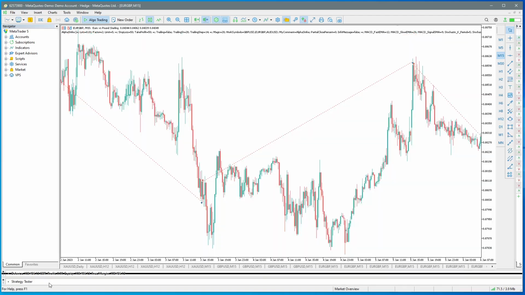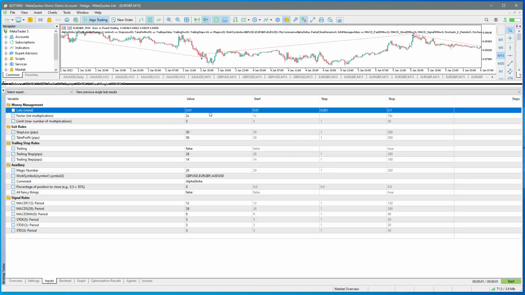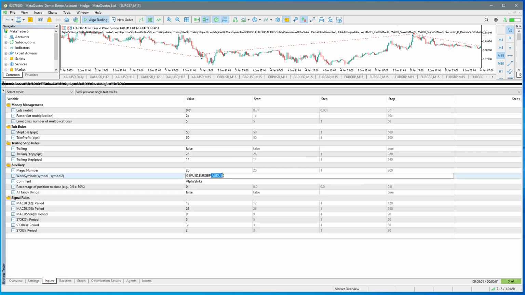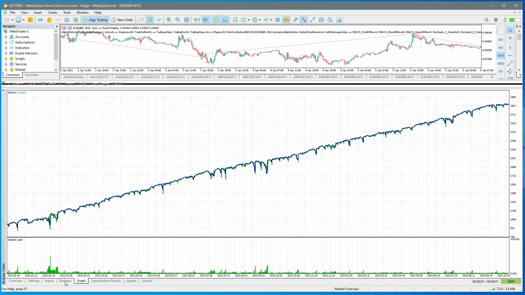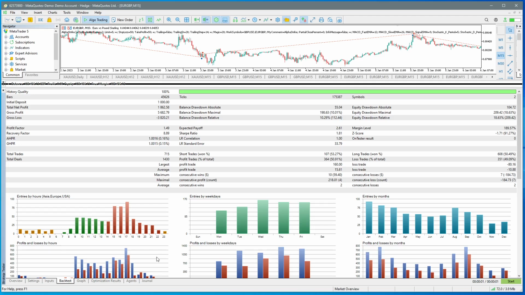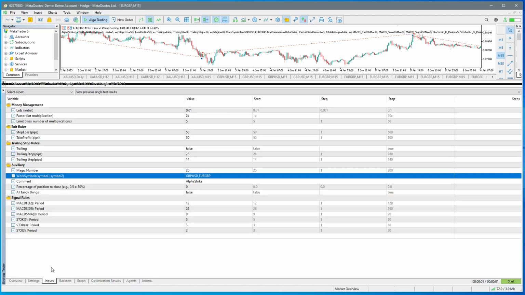But if we want less risk, we can, for example, trade with 2 forex pairs at the same time. As you can see, risk is lower and so on. So this is for M15.